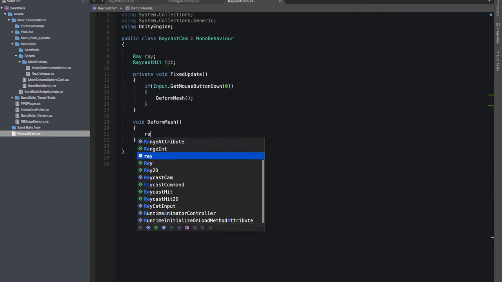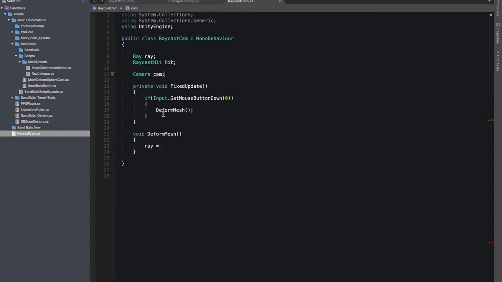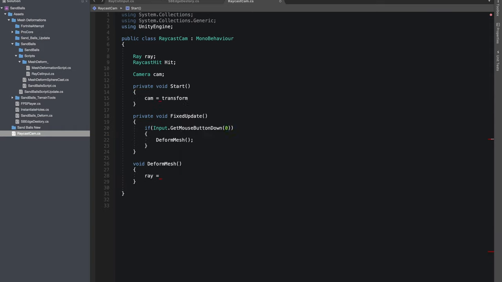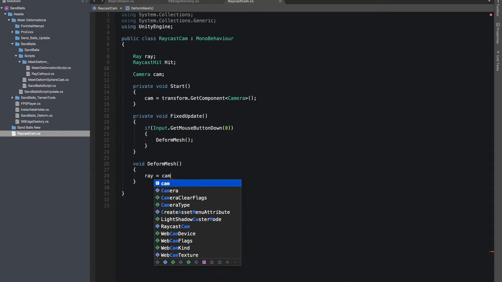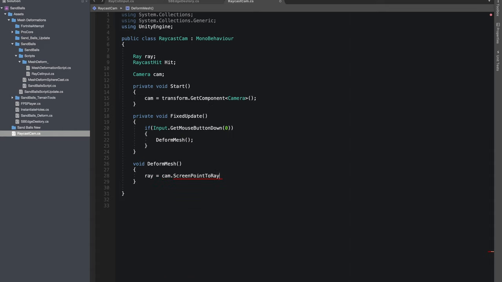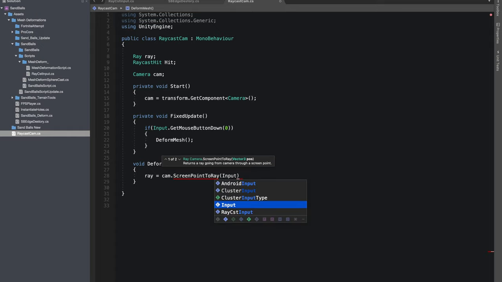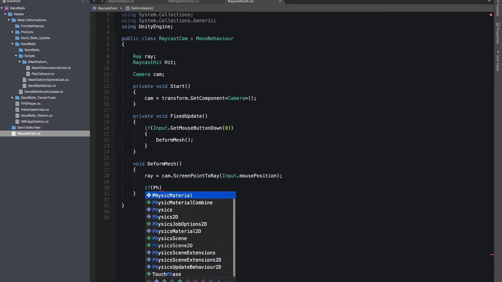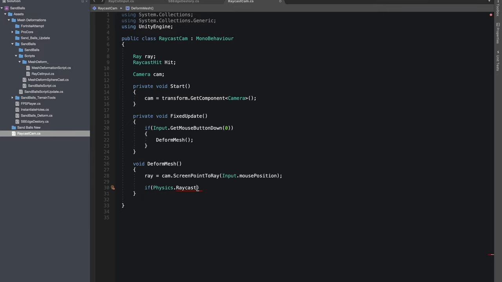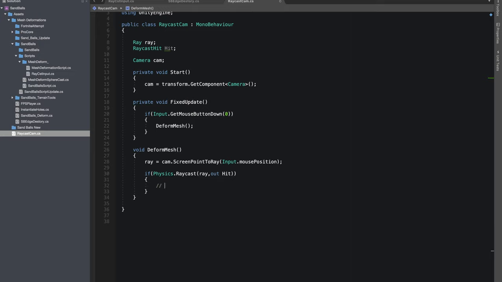Now in here, let's do ray equals to. Okay, before doing that, let's give a reference to our camera. Just cam.ScreenPointToRay, Input.mousePosition. Alright, now let's do if Physics.Raycast, ray and our RaycastHit. Now in here we'll deform the mesh.